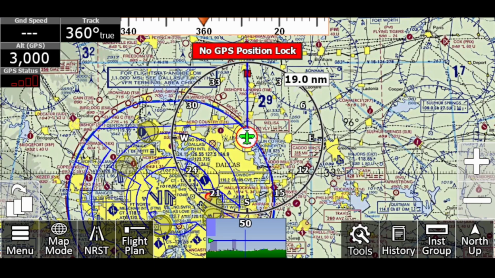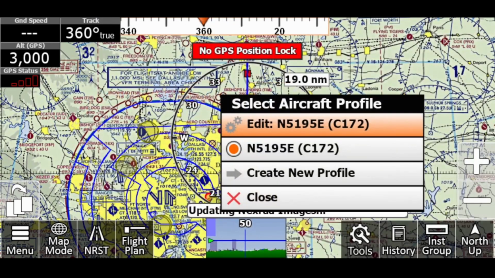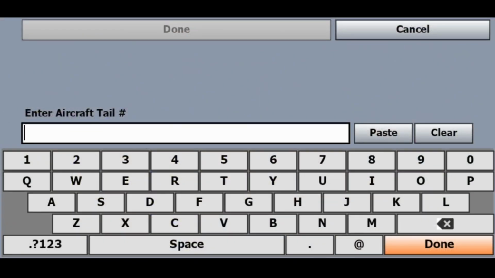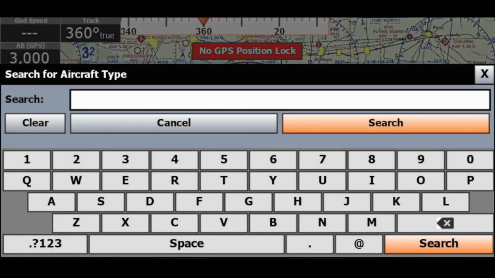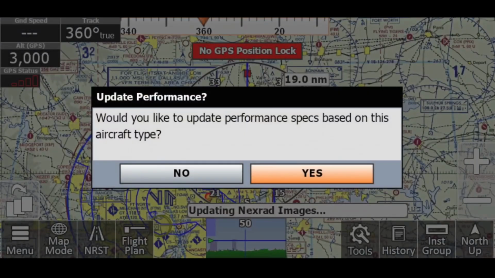So you'll click Menu, Setup, and it'll say Create New Aircraft Profile, but because I already have one in there, it just says Aircraft. So you'll click that and then it will pop up to enter the aircraft tail number. For me, I'll just put a random one, then click done. And then it'll have you search for the aircraft type. So here I'll just type in 172 for the Cessna 172, which I will select.